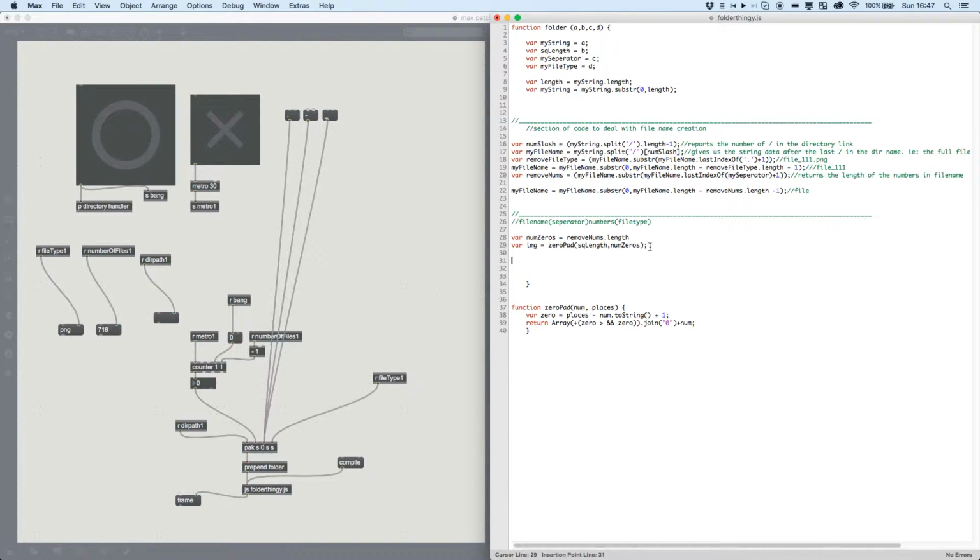Next thing we need to do is complete file name. And we're going to join my file name with my separator with the image number, add back in our period, and then add together for my file type.